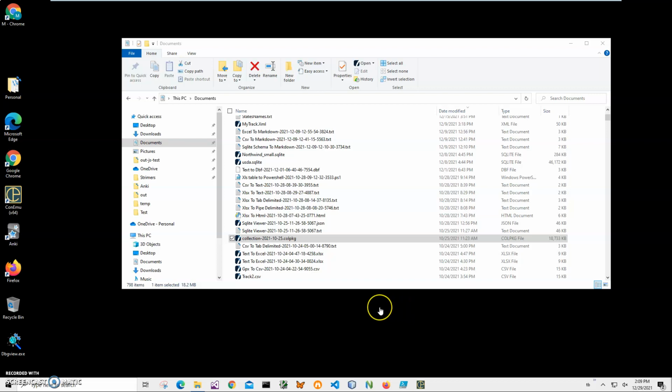Hi, in this video I'll show how to use an application for splitting Anki Colpkg files into Apkg. Colpkg is basically a collection of decks and contains multiple decks. Apkg is just one single deck collection.